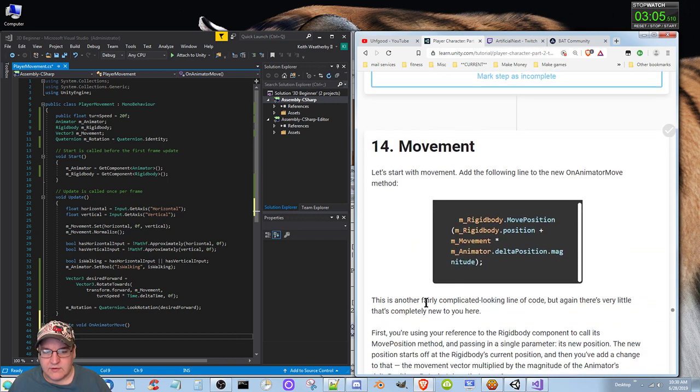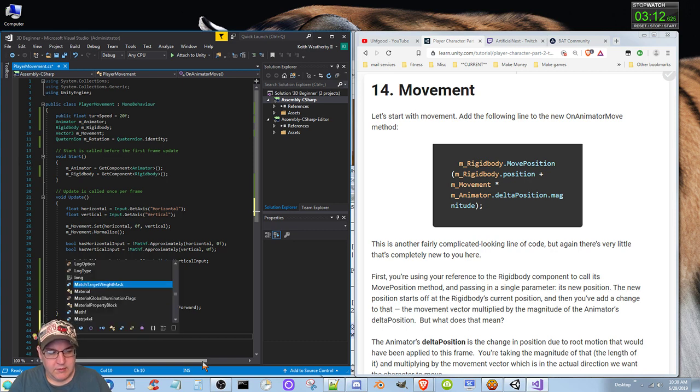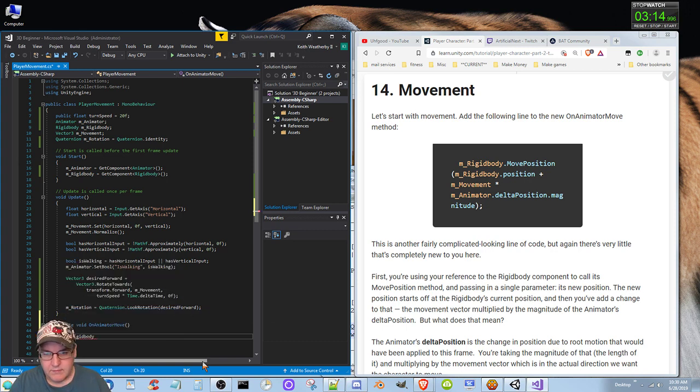Movement. Let's start with movement. Add the following line to the new OnAnimatorMove method. Okay. mRigidbody.MovePosition. If you're wondering why I'm not typing out this full thing, it's because there's autocomplete, and so I just have to type in a few things, and then when it pops up, then I hit enter. Usually it's the top one. If you need to get to a different one, you can use the arrow keys or whatever to select it.